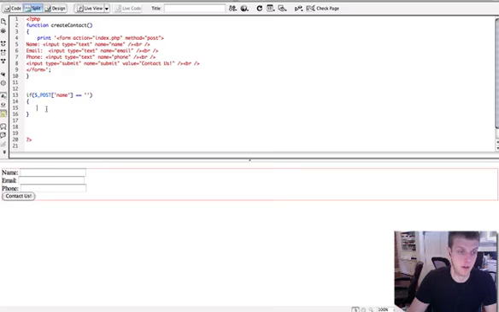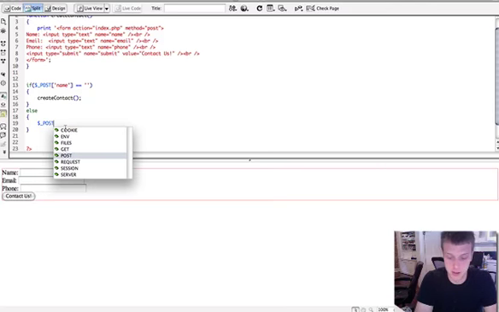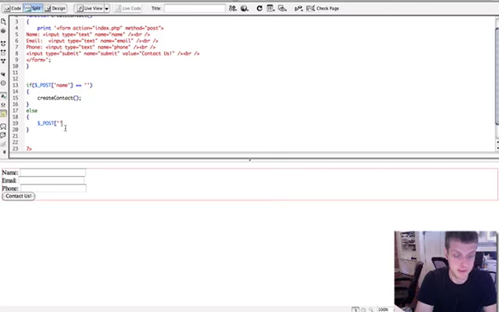So let's go create contact. Otherwise, if it has been filled out, then we want to send an email. And here we go. So let's pull the data out of these forms. There's no validation here, which you don't really want to do on a live form. I'm just trying to show you the basics.